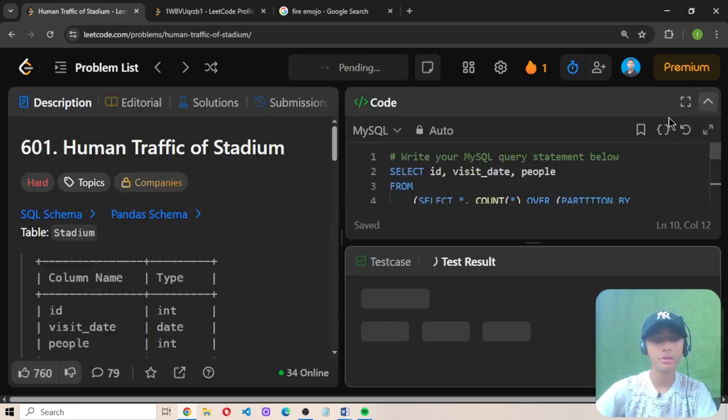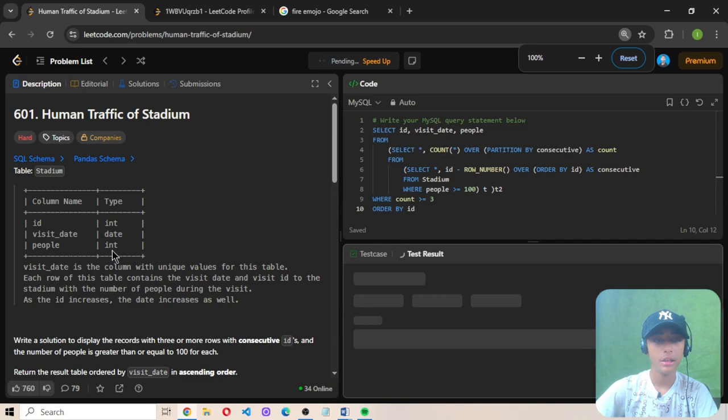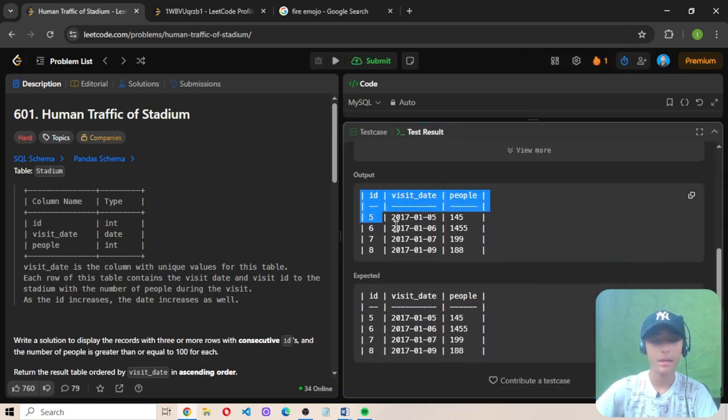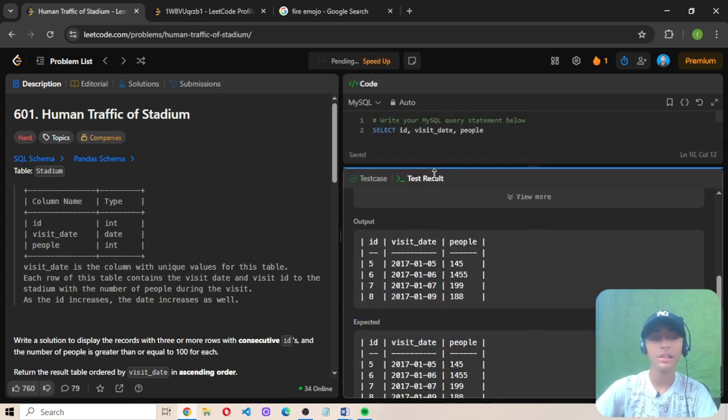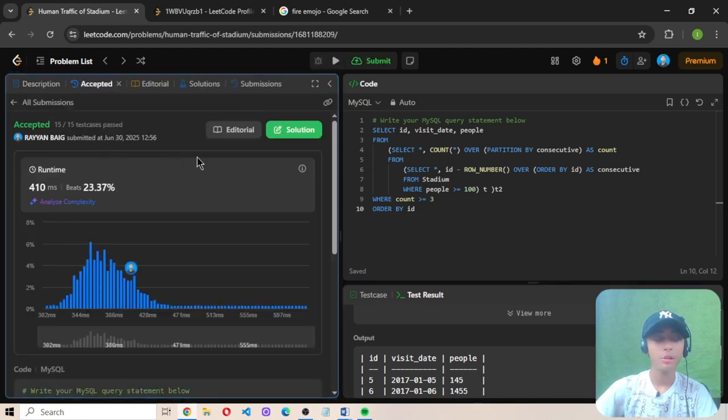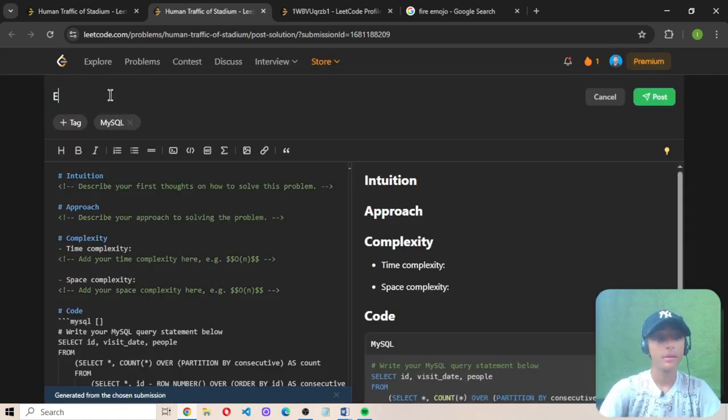So now the last thing is to run this code. When I run this code, it has been accepted. You can see our output has come the same as expected. So now the last thing is to submit this code. When I submit this code, the submission has also been accepted, and I beat 23.37% of people. So let's paste the solution, easy solution, beats 23.27%.